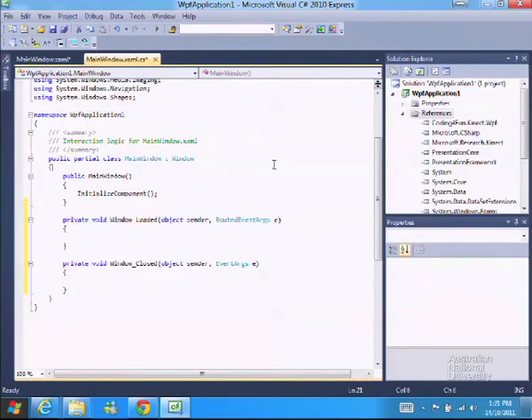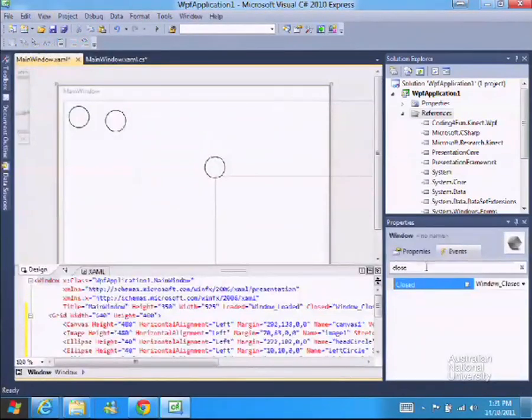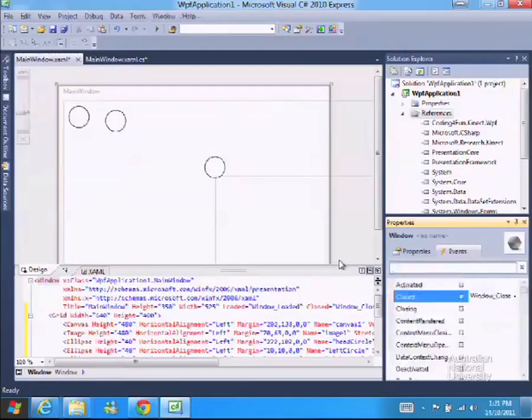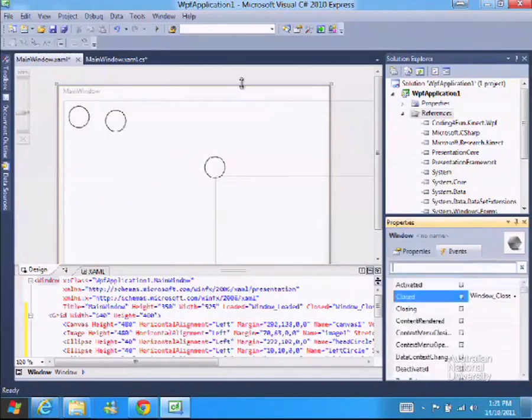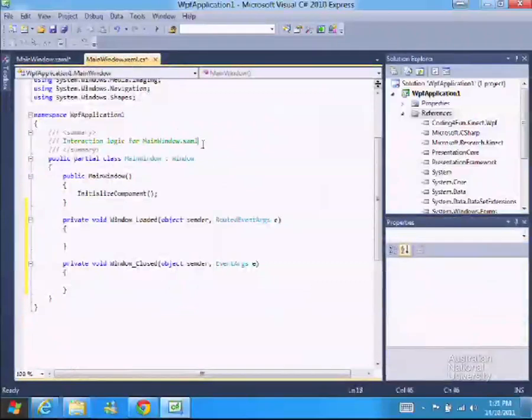How's everyone following along so far? Sorry, I just missed what you said on events. Right, you go to events, you search for closed and loaded, and you just double click and it should put code in your thing. So closed and loaded, and that should get you here. How's everyone else going? Following along? No comment? Okay.